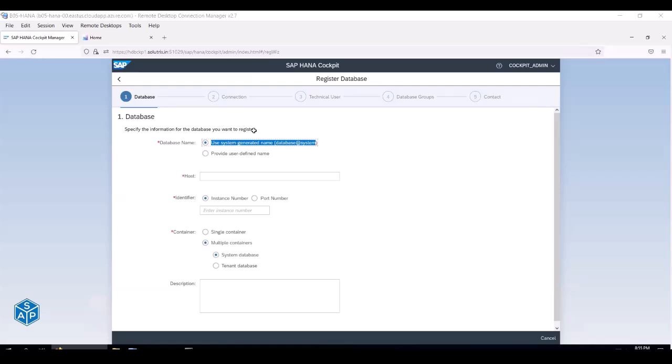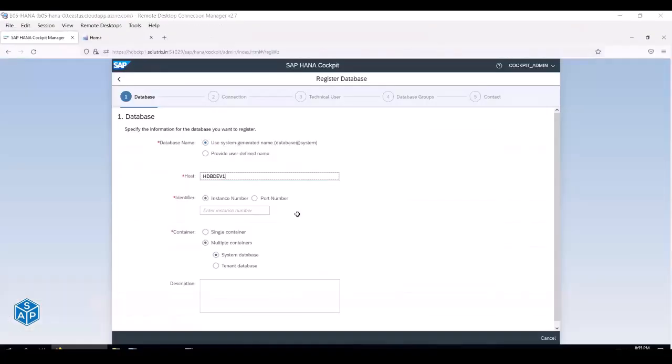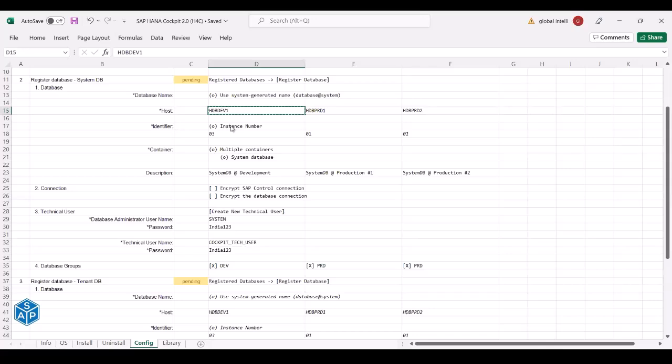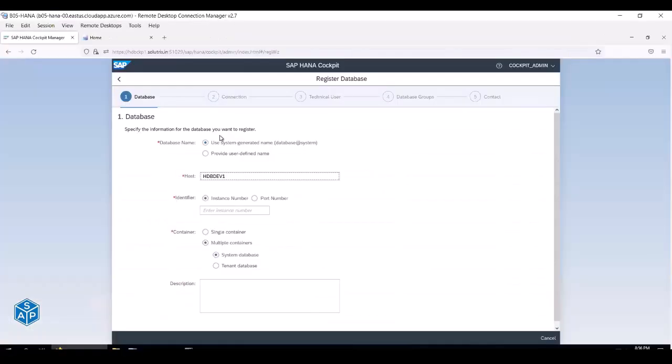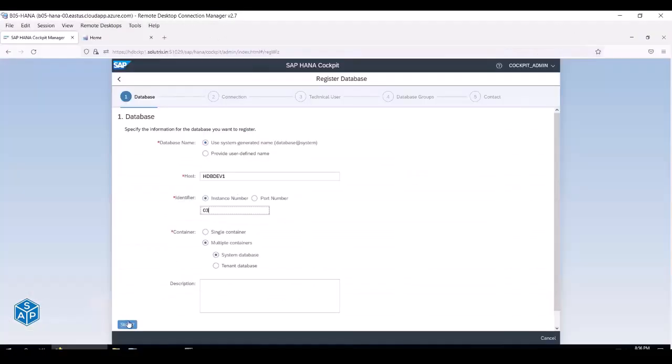This is the host, so here you have to give the host name. Here it will be HDB dev1, HDB PRD1, HDB PRD2. So this is the host name, HDB dev1. Then the identifier, the instance number, and the instance number is 03. For the container, it will be a multiple container. First you will be adding the system database, so let me add the system database. Now click on next.